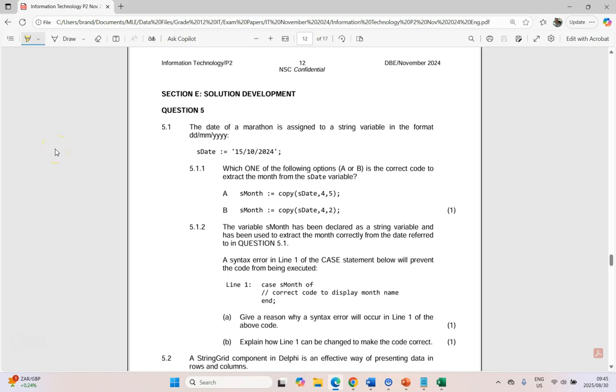Here we've got our first question, 5.1. The date of a marathon is assigned to a string variable in the following format. It's day / month / year. And there we can see an example. I'll start off with 5.1.1. Which one of the following options, so this is just an A or a B option, is the correct code that extracts the month from the date?